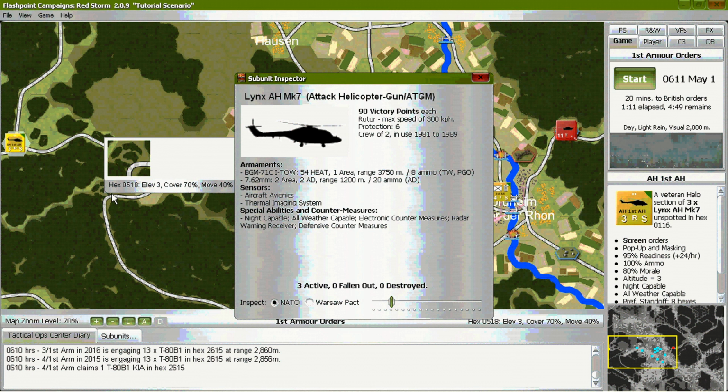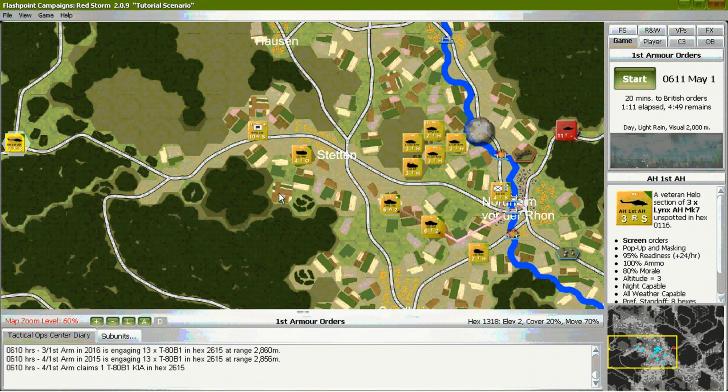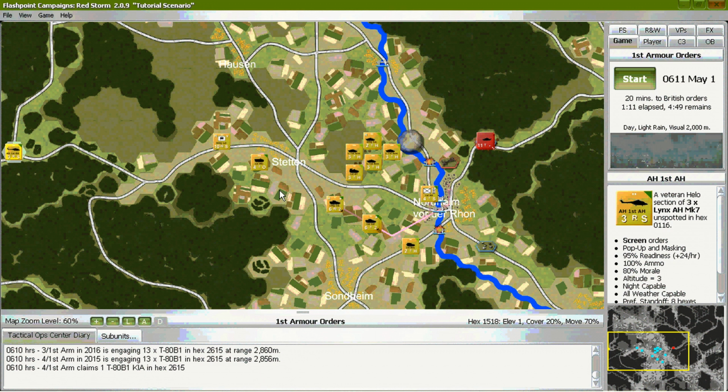We see that the Lynx carries the ITOW anti-tank guided missile, with an almost 4-kilometer range. That is good enough to hit those tanks on the road. Zoom out the map and you can see the helicopter unit and the objective area.